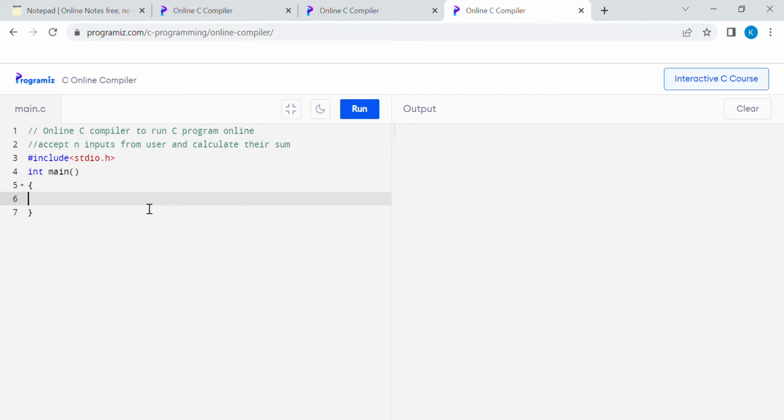Now if you have paused the video and thought about how to solve this problem, it is quite similar to the programs we have done previously. We are going to accept n inputs from the user. We are going to run a loop from i equal to 1 to n, the same way as we did in the previous examples. But additionally, we are including a sum variable here. Now let's write the code and see.